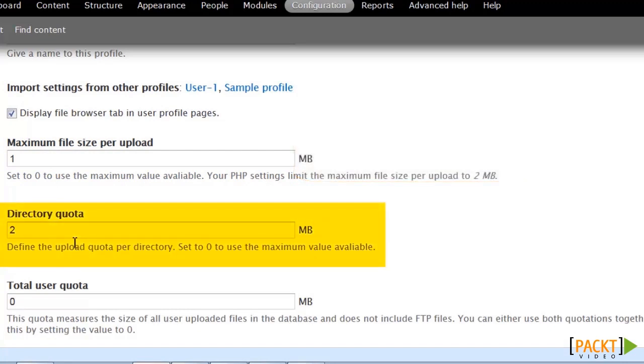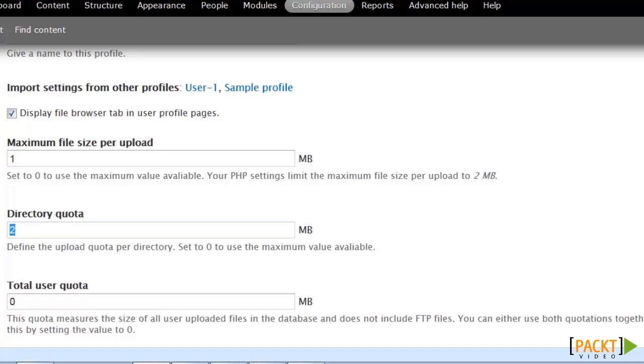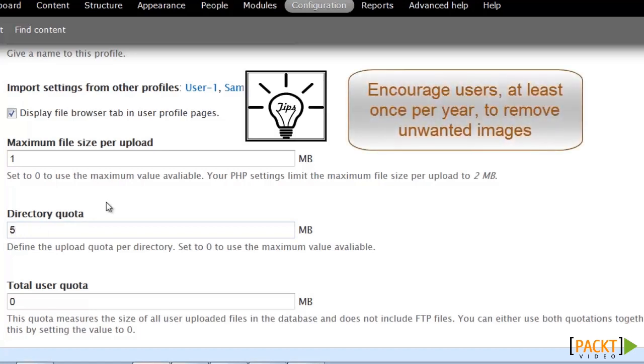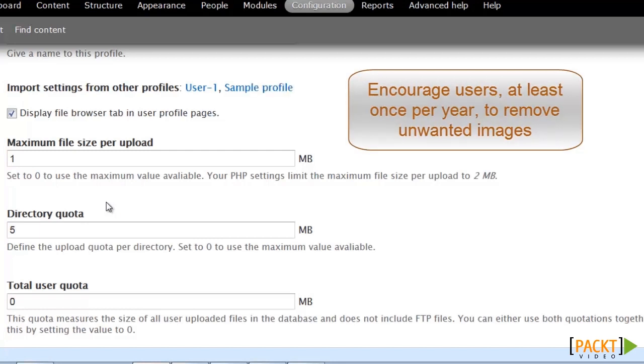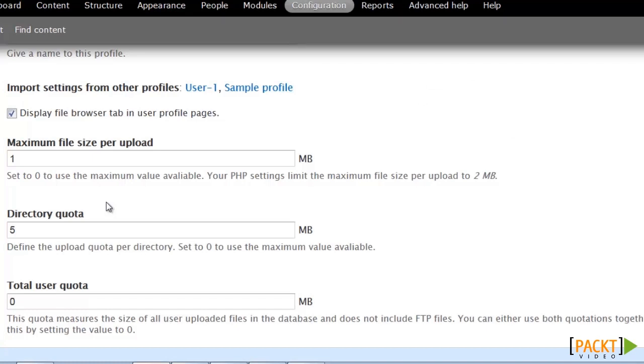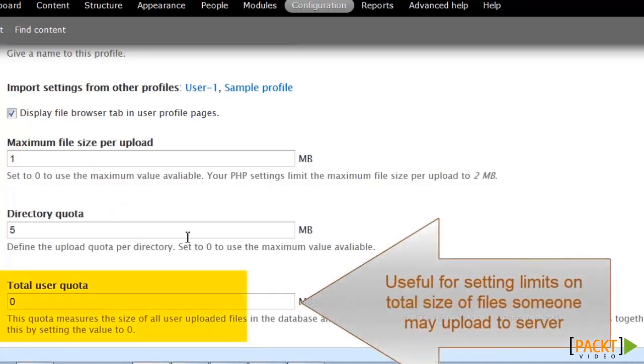Now under the directory quota, this is how much space each person is allowed for their images on the server. I would not get too generous with that, even if you have unlimited space on your hosting account. But a setting of 5 megabytes should be more than enough, particularly if those people go through and periodically clean up old images they're no longer using within content and so forth. I will leave that at 0.